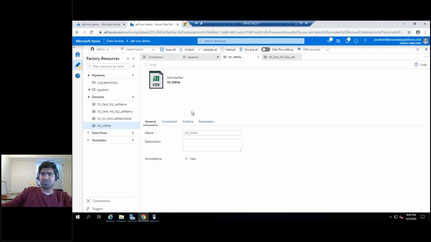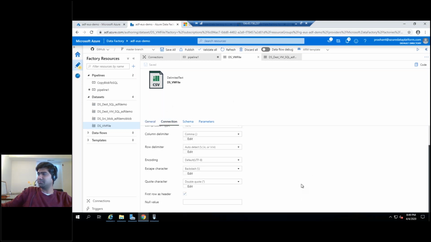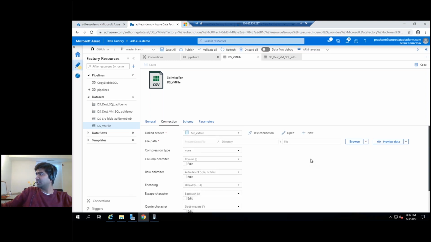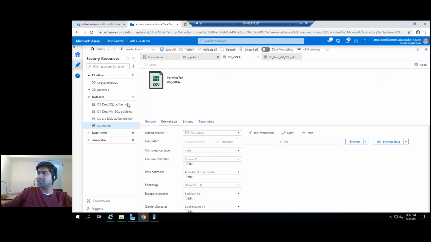And okay, so let's jump back to this connection. You see most of the properties will be same. Again, first row as header. Again, you can go for preview data. Let's check if you are able to preview data here. Okay, we are able to preview data. It means so far so good. Everything is fine. And this time again, my destination is this.